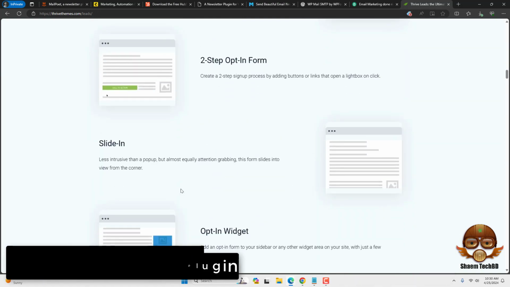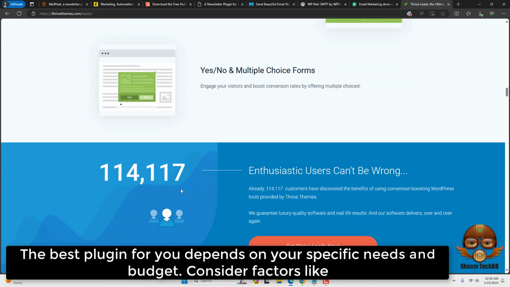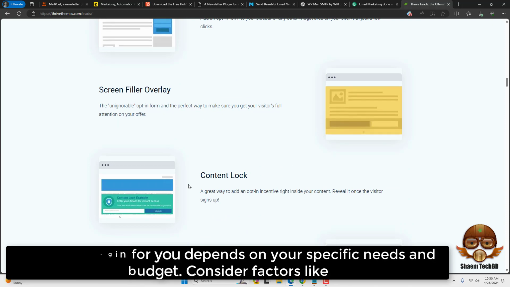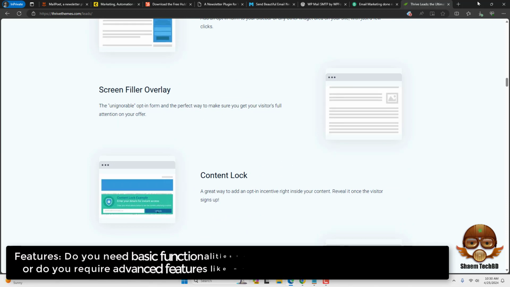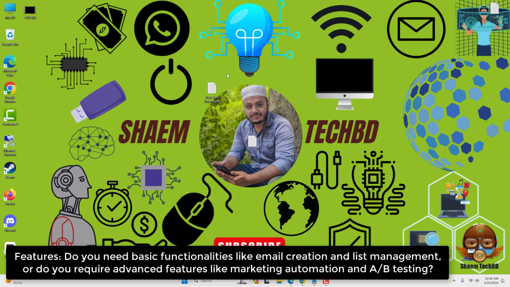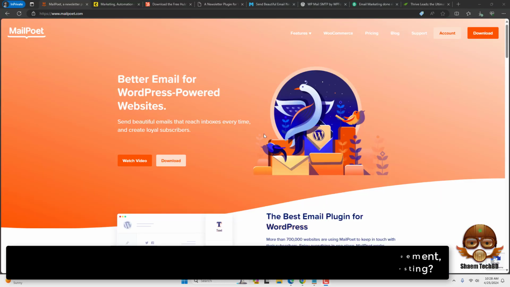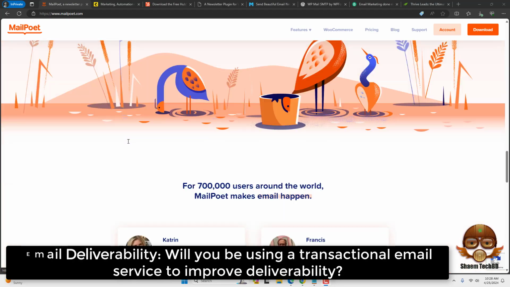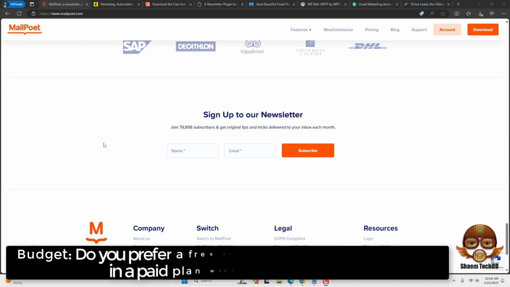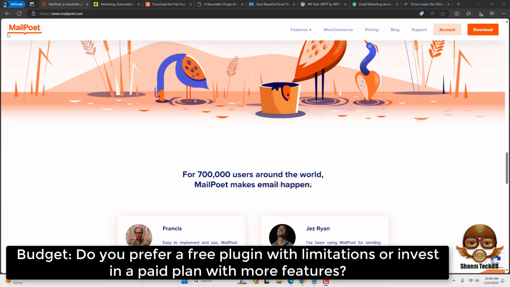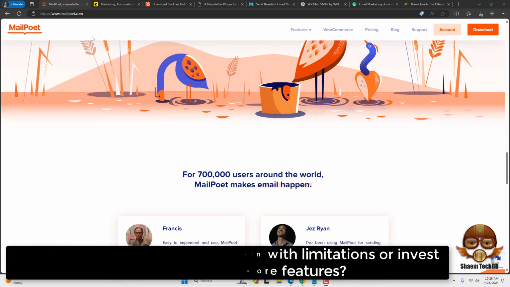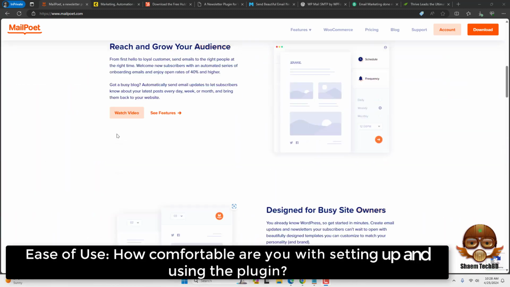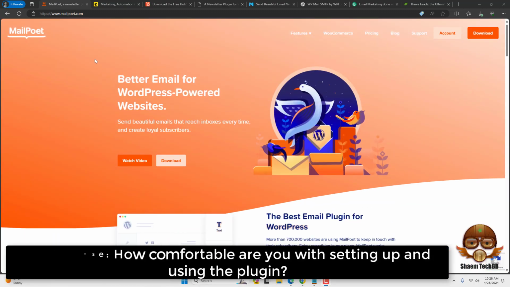Choosing the right plugin. The best plugin for you depends on your specific needs and budget. Consider factors like features: do you need basic functionalities like email creation and list management, or do you require advanced features like marketing automation and A/B testing? Email deliverability: will you be using a transactional email service to improve deliverability? Budget: do you prefer a free plugin with limitations or invest in a paid plan with more features? Ease of use: how comfortable are you with setting up and using the plugin?